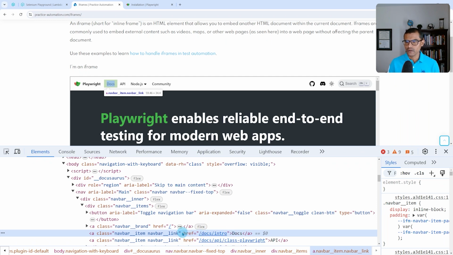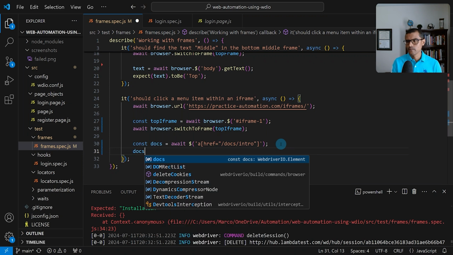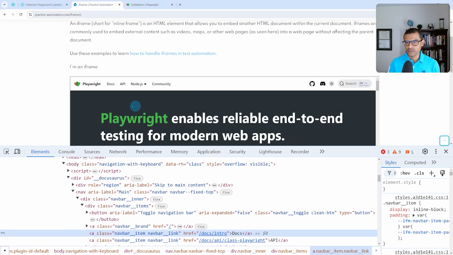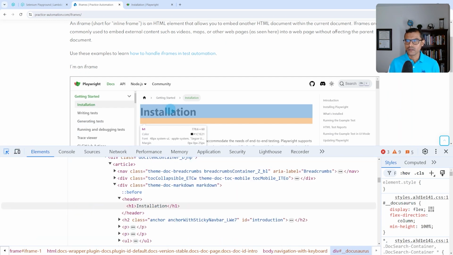So let me go ahead and grab all this information, and go back over here. I'm going to say that there's an anchor tag with href equal to that right there. Once I have that, I actually want to click on it, so we're going to say docs dot click, calling the click method there. Once we have clicked on that, we're going to verify the title of the page. We click on this, and now we want to verify installation. Let's go ahead and click on this.